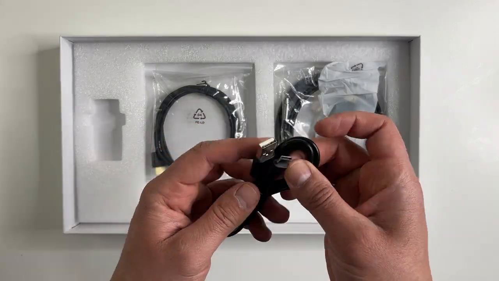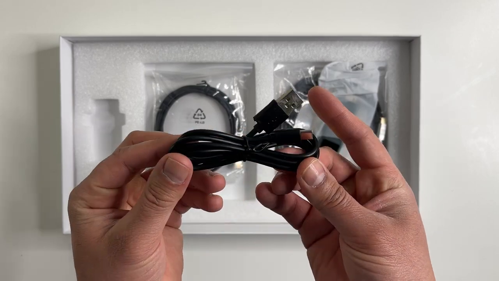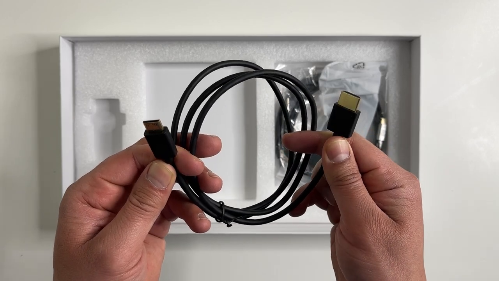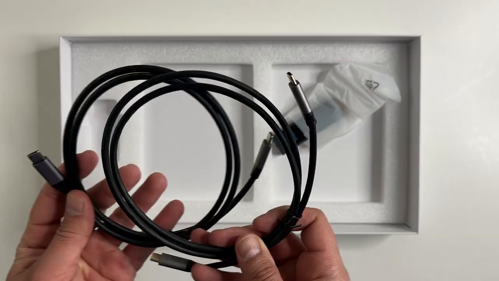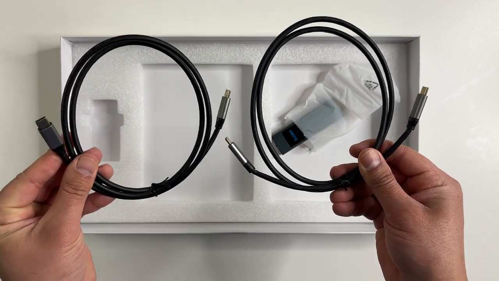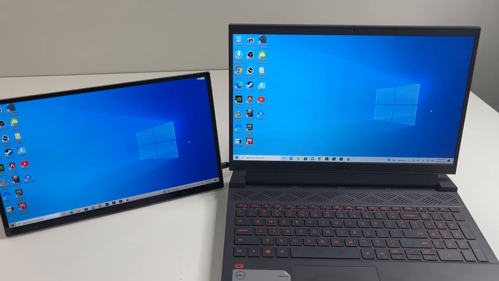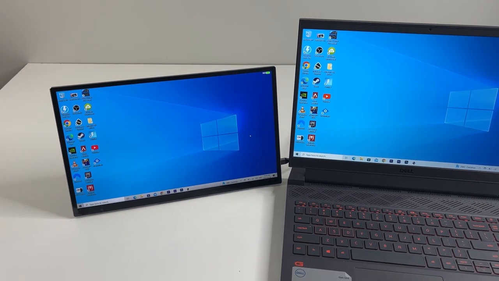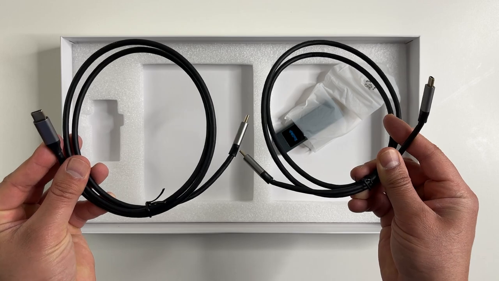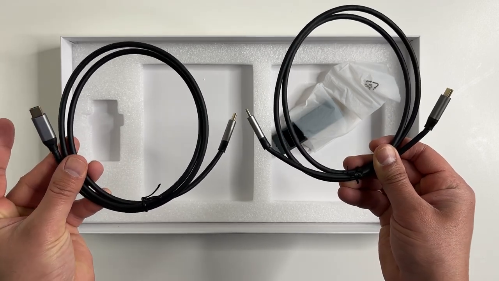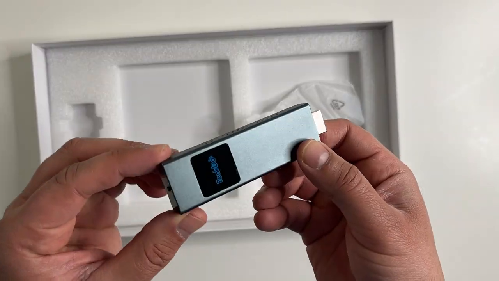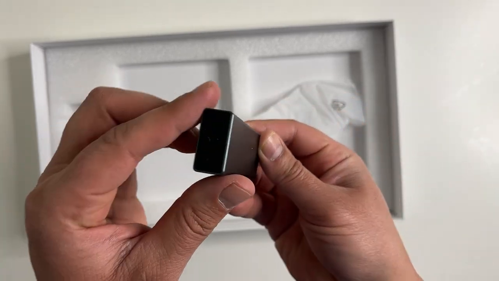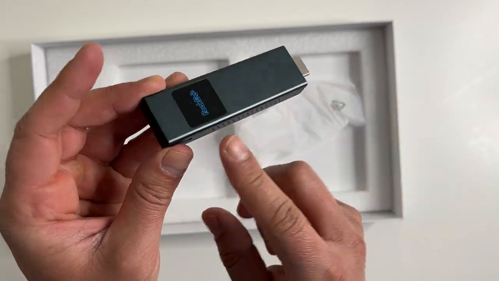This USB-C cable is for powering the wireless transmitter. A HDMI cable for a wired connection with all your HDMI output devices. Here's two full function USB-C cables. One you can use for a wired connection with your smartphone, laptop, or Nintendo Switch. The second can be used for charging and powering the monitor along with the power adapter. The last thing in here is this special accessory. This is the wireless transmitter for a zero latency wireless connection.